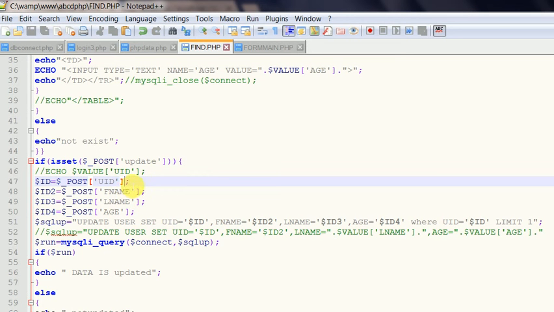That is, the tabular data is again placed in some variables: capital ID1, ID2, ID3, ID4. And this is the query for updation. Update table user and set values: uid for this value which is available with id, fname is this value, and lname and age are given the respective variable values. And I have also instructed with the update query WHERE uid is $id, which is given to us, and one row will be updated, so the statement is limited to one row.